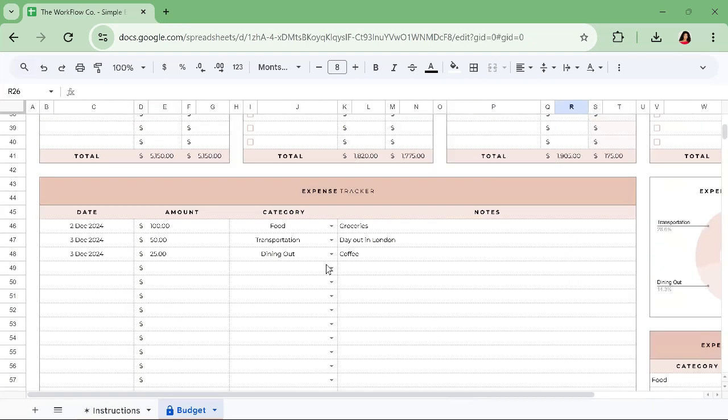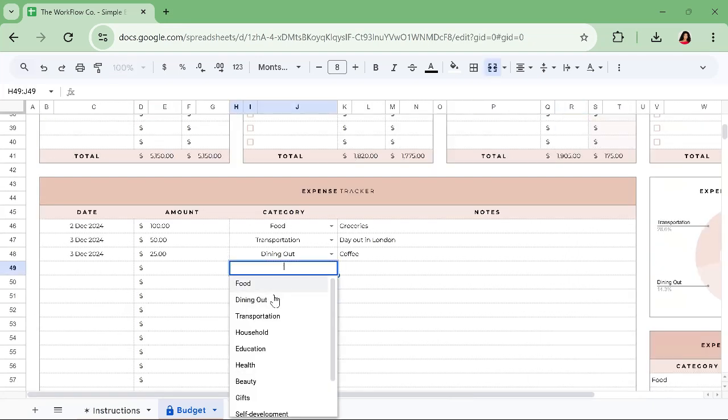And if I just drop down here, so you can see all the categories here: food, dining out, transportation, household, education, health, beauty, gifts, self-development, entertainment. And if you wish to add any more, you can just use this edit button right here.